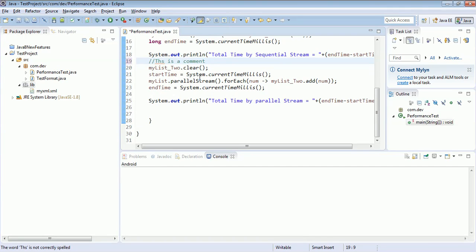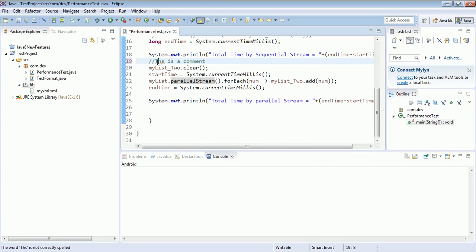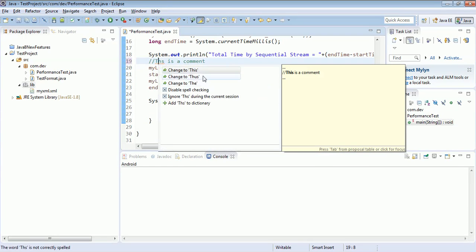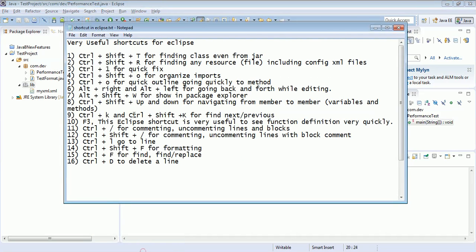To do a quick fix, you can press Ctrl and 1. Ctrl and 1. See, you can see it suggests changing to "this". So that is a quick fix. So I will change to this. For a quick fix, you can press Ctrl and 1.